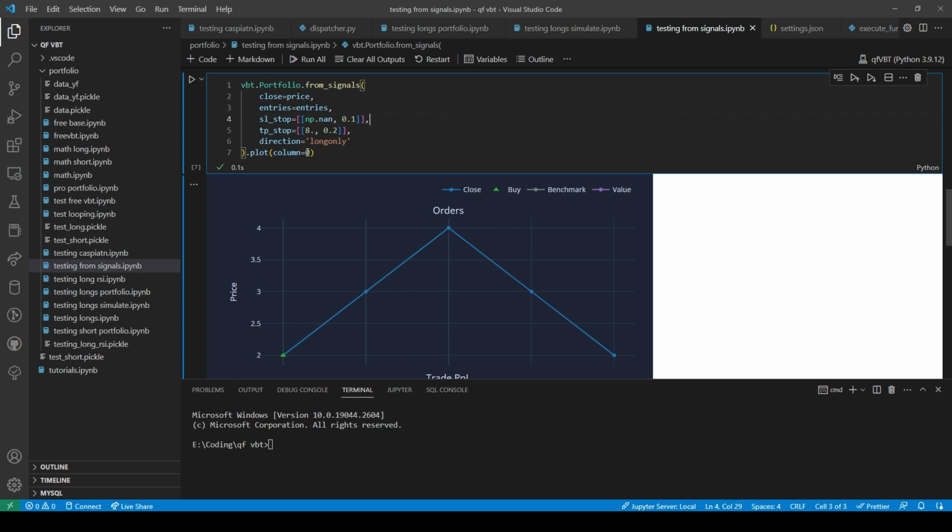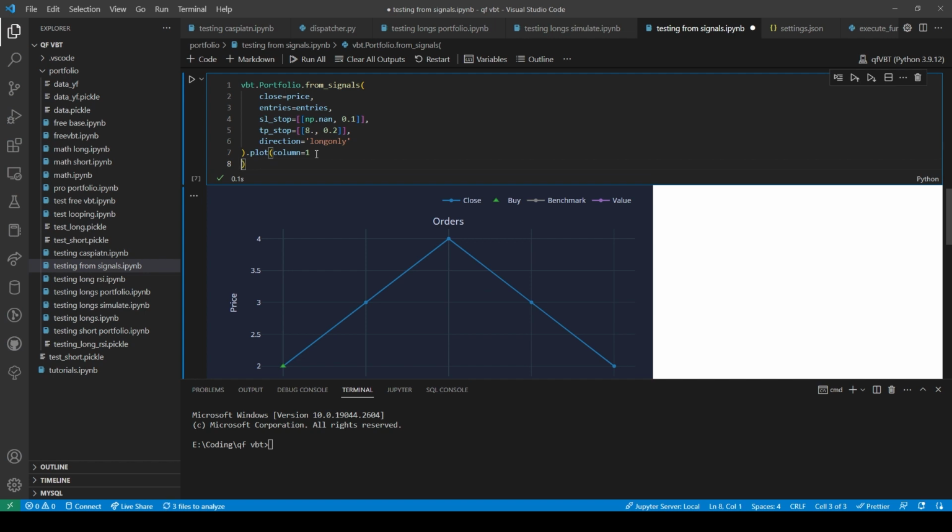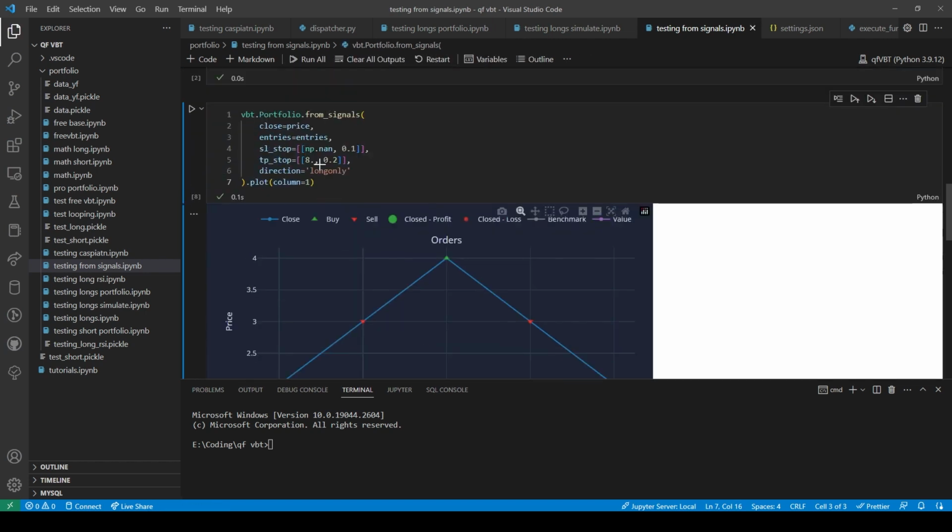And then here you can do plot column 0, which would be this one right here. Then you could do plot column 1, which would be this right here. But then there's also those situations where, like we had the multiple stops. I think with the, let's see.